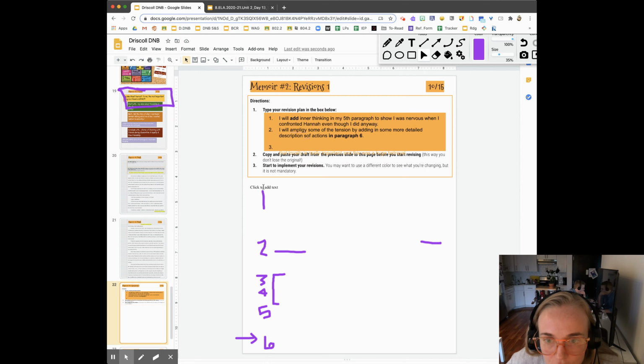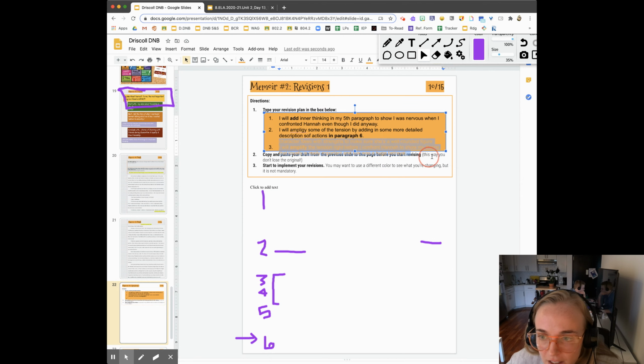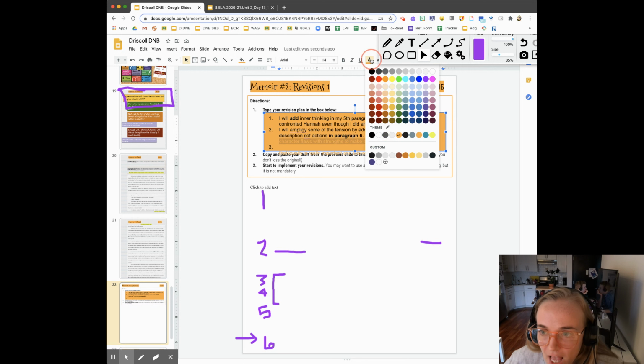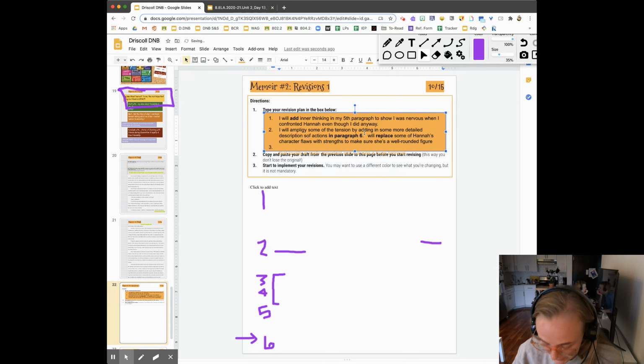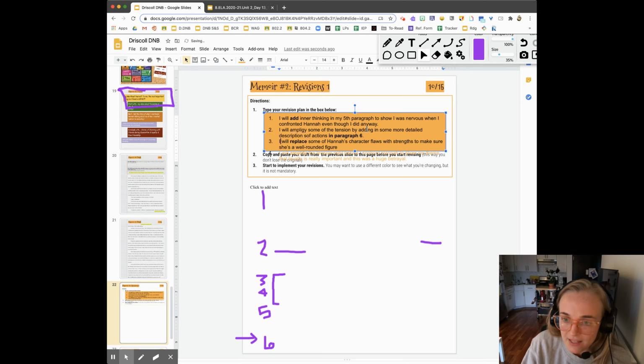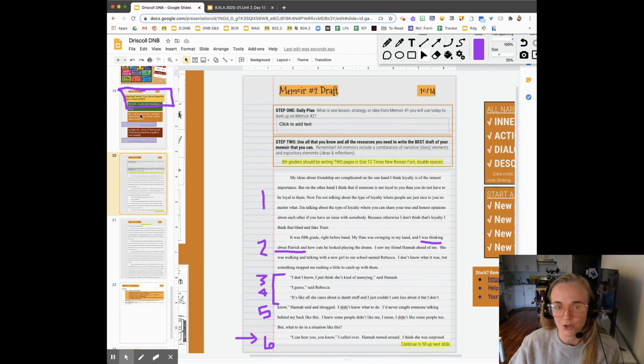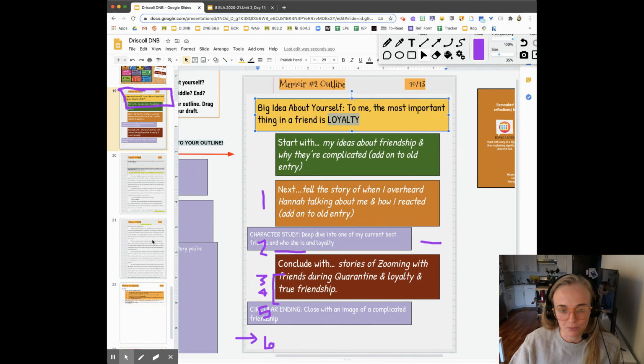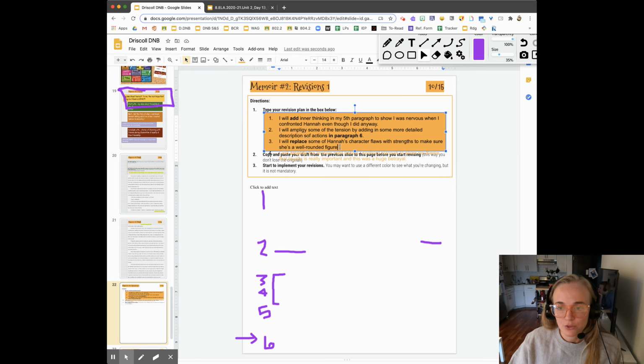What I decided to do was to focus on adding in character flaws. And I think that I need to really replace, and I want to see you all type that, I think that I really need to replace some of the character flaws that I have with some strengths so that my reader really understands that Hannah was actually my friend. She's a decent person. And this was a huge breach of trust. That's going to help me highlight this theme even more. So now that I have my 3-step revision process, I can actually go ahead and start revising.